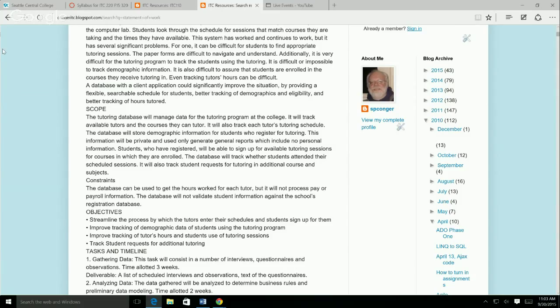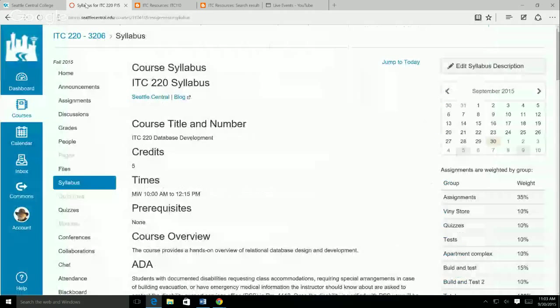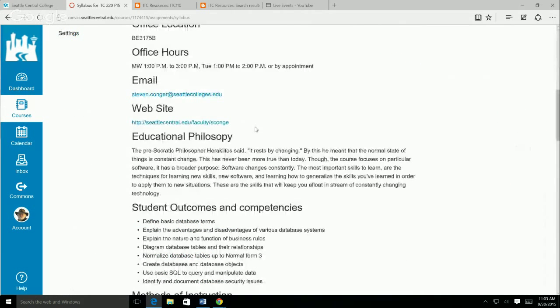What is your email address? My email address is, you can also just email me in Canvas, but do you need that bigger? It's Stephen.Conger at seattlecolleges.edu. Okay.